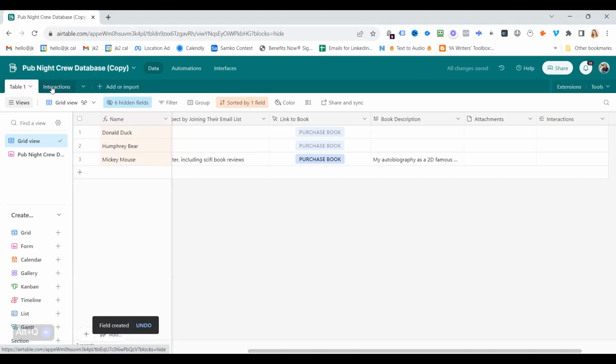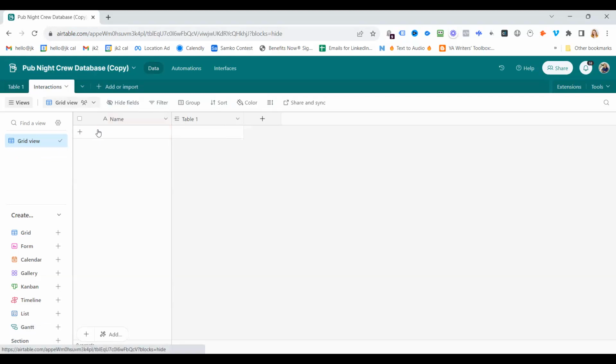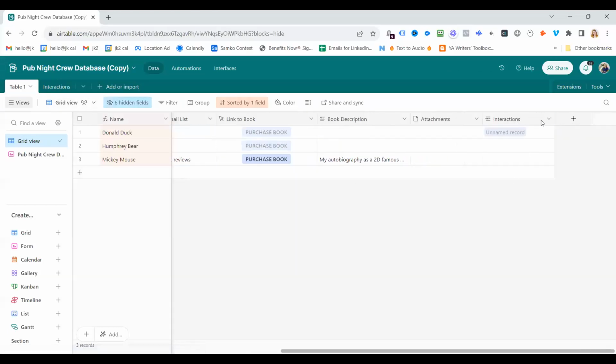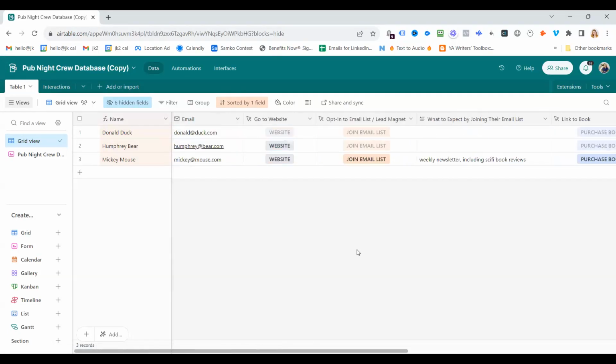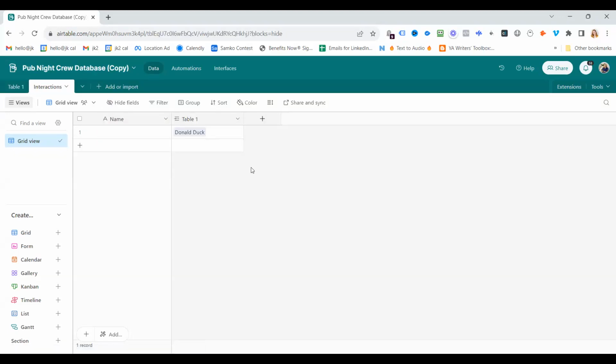Well, now it's a new tab, but it's not just a new tab, it's a linked tab. Okay. So I have this link tab where I could actually pull in Donald Duck here. And because I've linked it to table 1 in the interactions table, the same thing is true in table 1. Table 1 is linked to the interactions table. So one use case that you can use for Airtable is to actually send emails to all of your friends right in here. And we're going to learn how to do that.